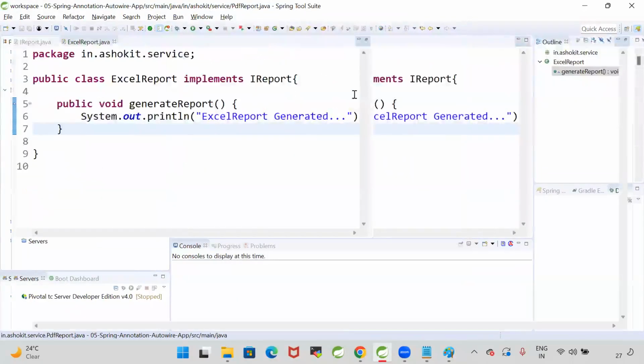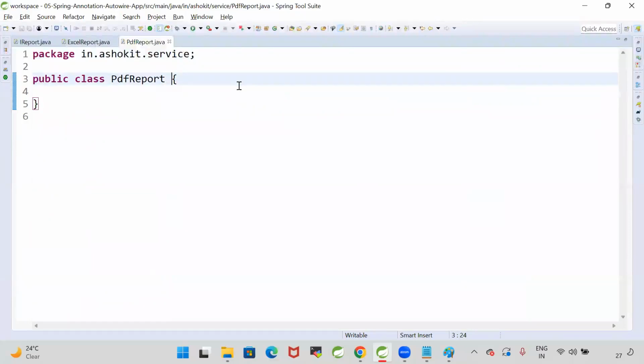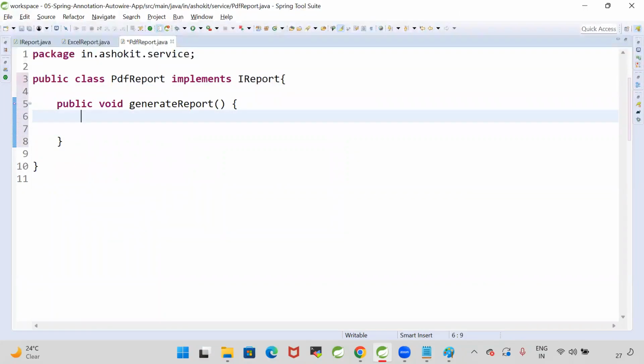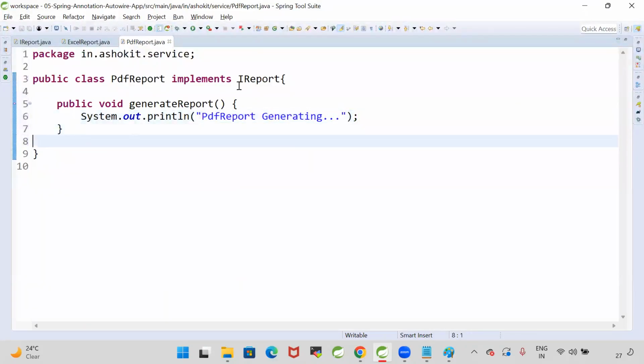This class is generating a PDF report. PDFReport implements iReport. Guys, the concept is not new, just the class names are different. That's it. System.out.println, it can say that PDF report generated.